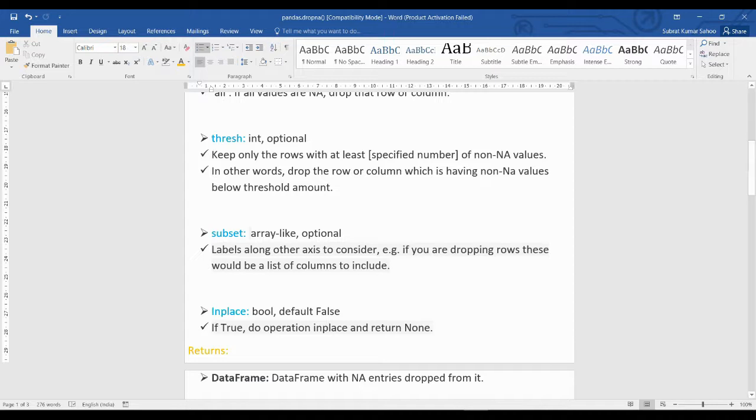Suppose, for example, I have mentioned thresh equal to 3. That means it will keep a row or column that has 3 non-NA values. If it has fewer than 3, then only it will drop that particular row or column. Our row or column should satisfy the threshold amount if you are mentioning it here. If it is below the threshold amount, then only it will drop that particular row or column.